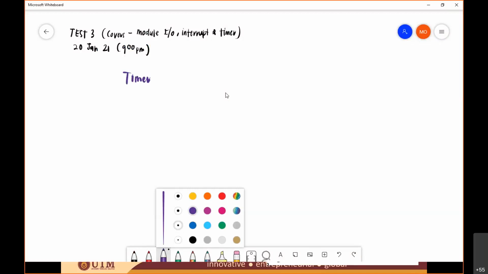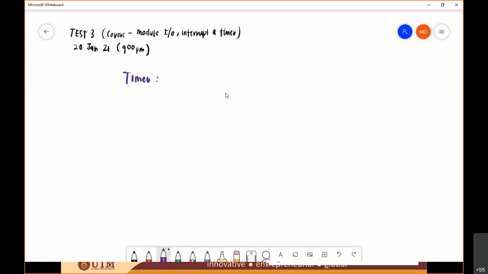Timer can be divided into two modes, or two methods. One we call overflow, or sometimes it is called normal mode. And the second one is called compare match, or sometimes we use the CTC mode. So these are different names.